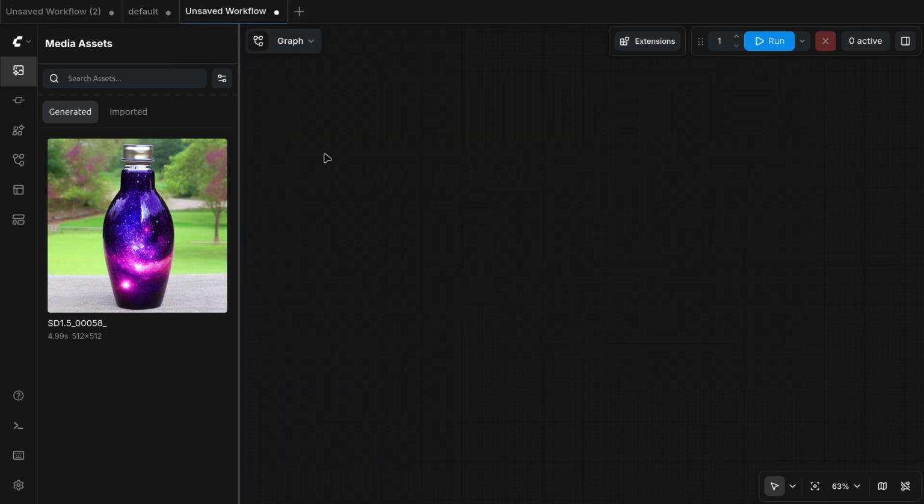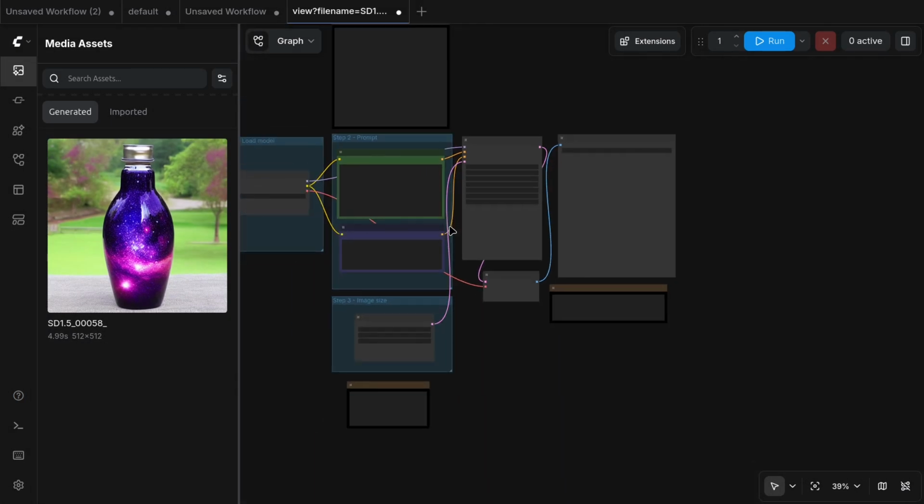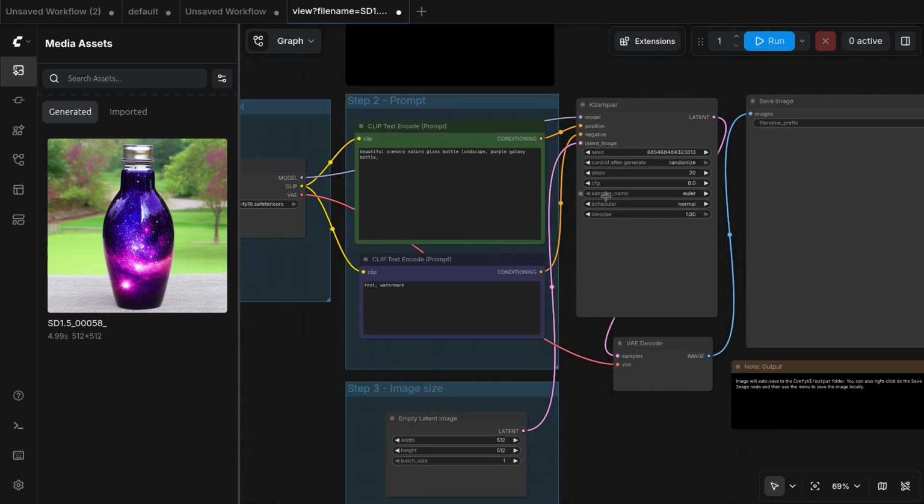ComfyUI also saves the entire workflow inside the image metadata. This means you can inspect all parameters used to generate the image, or drag and drop the image back into ComfyUI to recreate the workflow. Let's modify the prompt to generate different images.